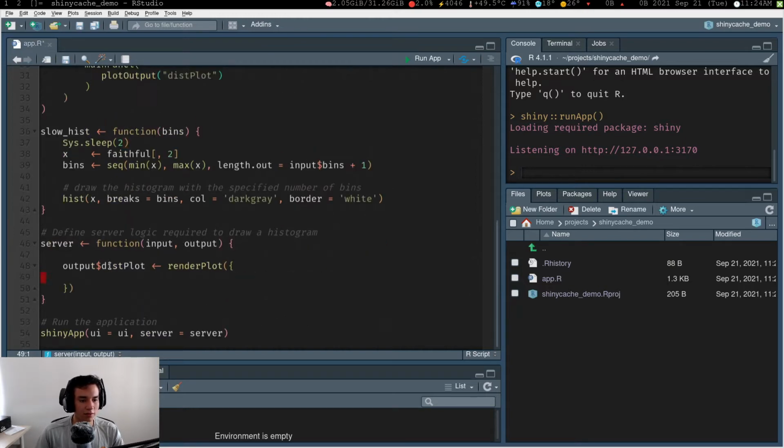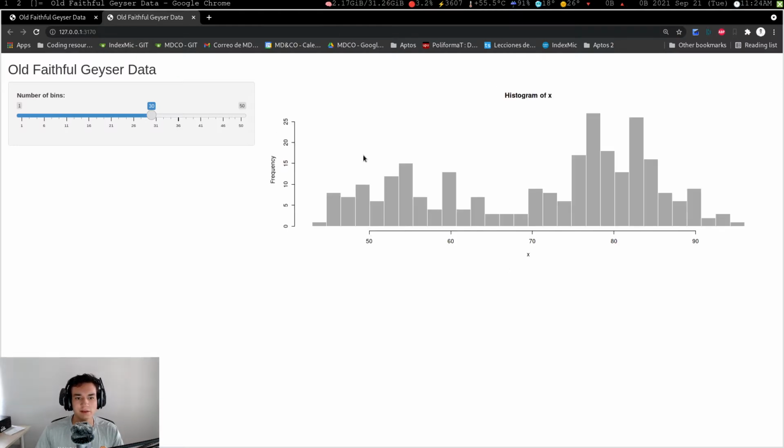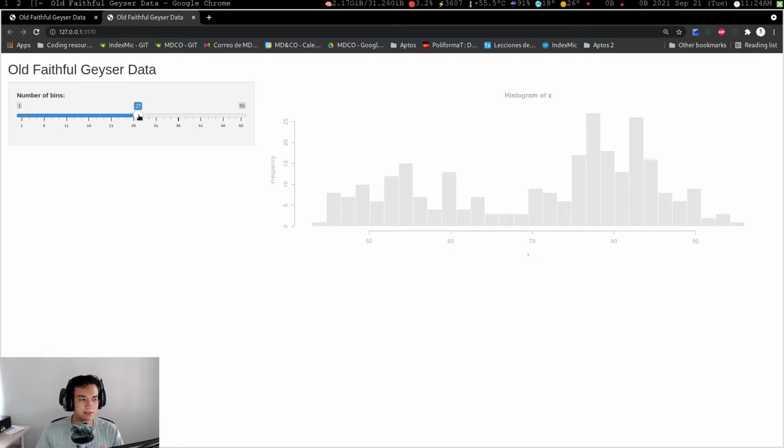So now here, instead of input$bins, it would just be bins, right? Cool. So here, if I just call my slowHist function, and here I would have bins equal to input$bins, right? If I call this and I run the app, it should display a histogram that is slow. It takes about 2 seconds to render.